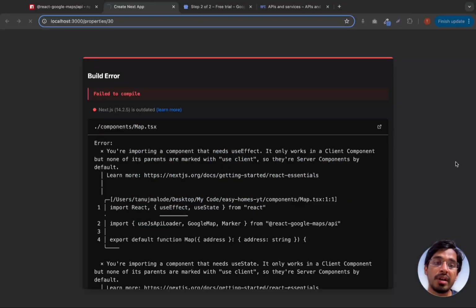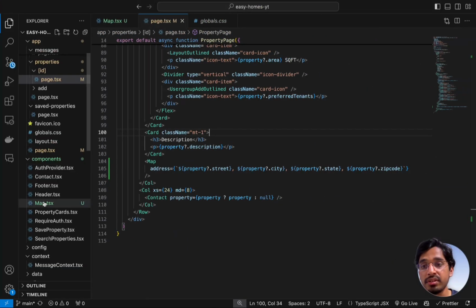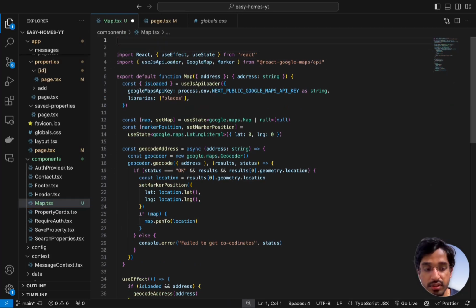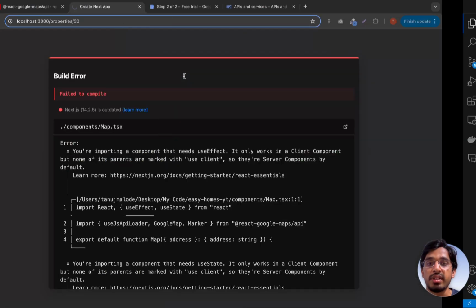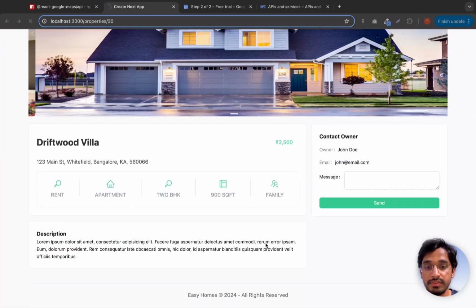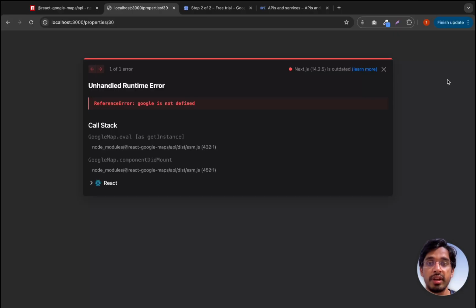So I forgot to mark this map component as a client component, which I usually forget. So let's do that. Okay, so with that saved, let's now go back and see if our map has been rendered. For some reason we do not see the map, so we are getting an error here saying Google is not defined.